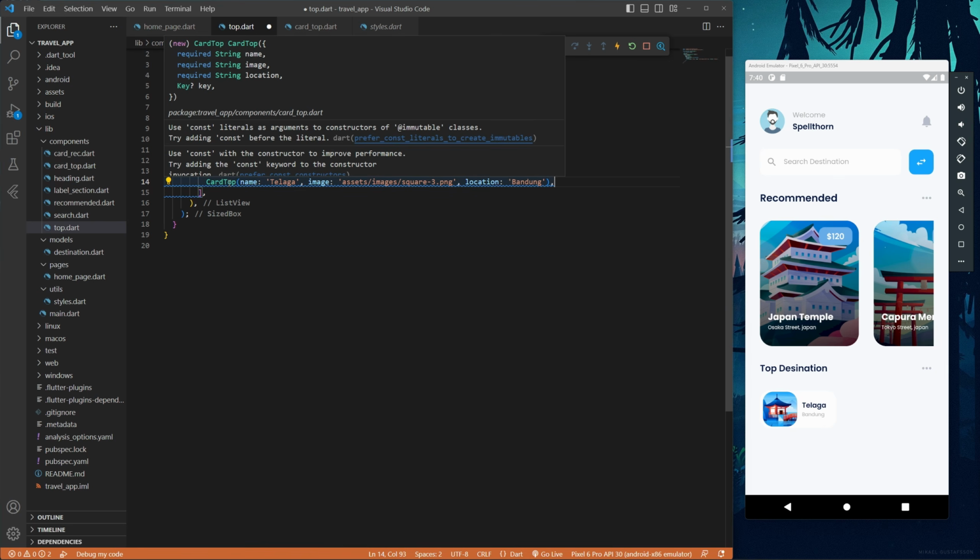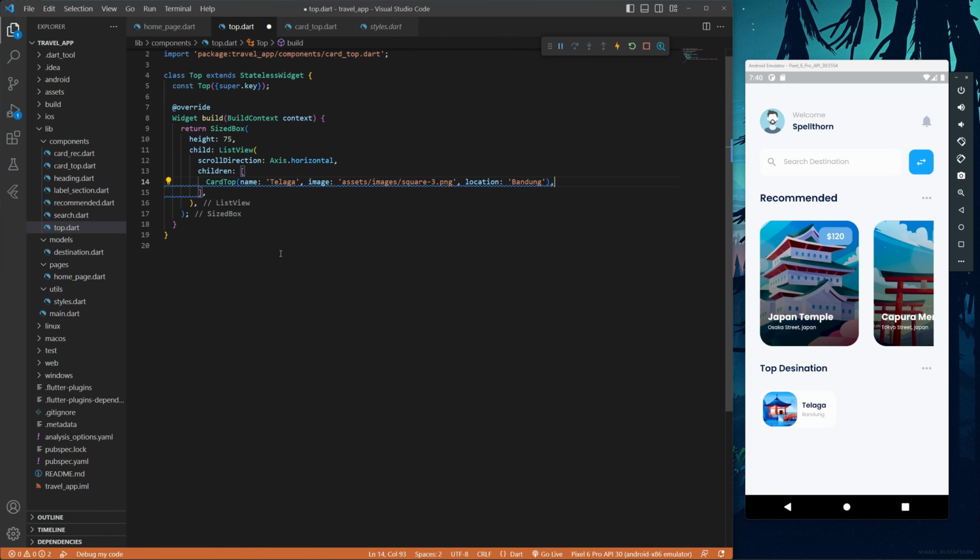What are we missing? Use const. Oh. Nope, that's not right. Use const here. Gotta love the const. Death of the const. All right. And then let's just refresh, make sure we didn't break anything.